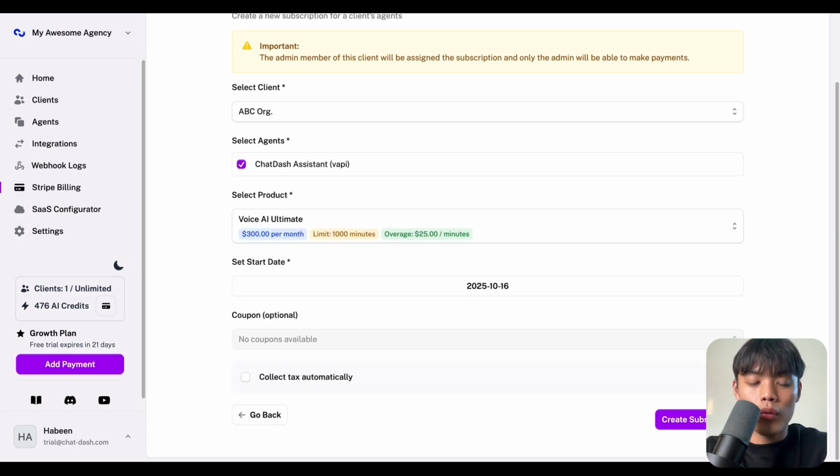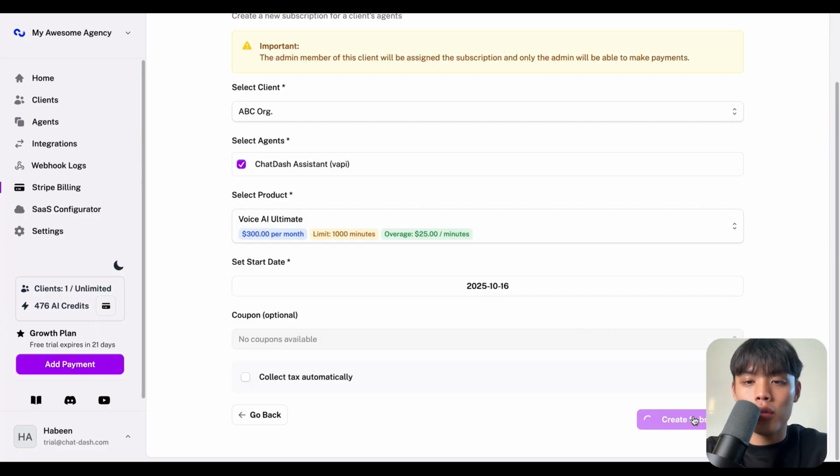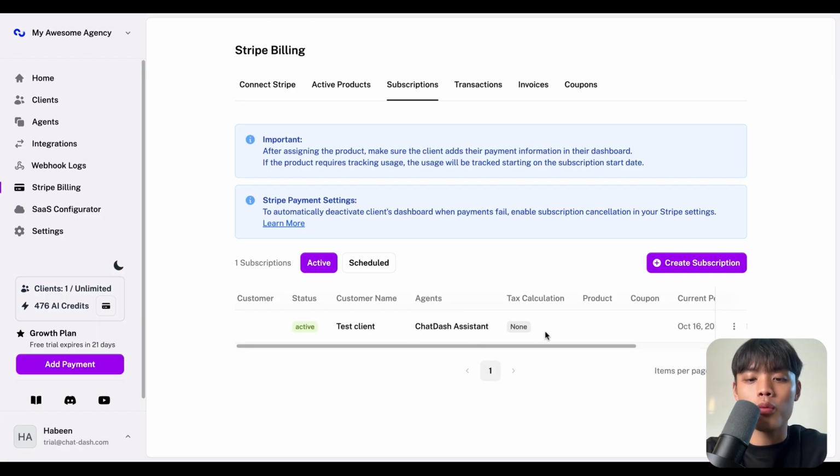So Voice AI Ultimate, and I'm going to start a subscription right now, today. And I'm also going to collect tax automatically. My country is US, United States. Postal code, I'll just type in whatever number, create subscription. Never mind, I'm not gonna collect tax automatically. Just create subscription. So yeah, I just created a subscription for this client and for this agent specifically.